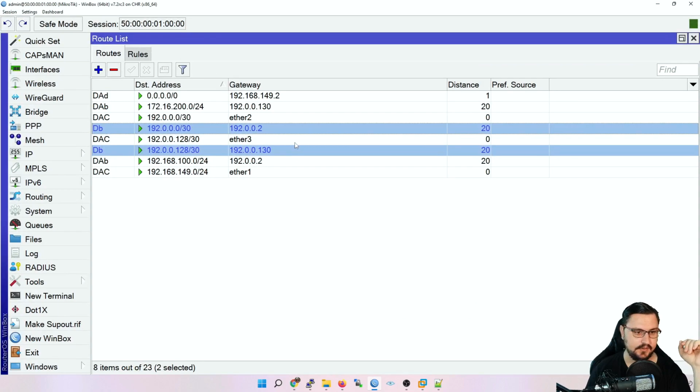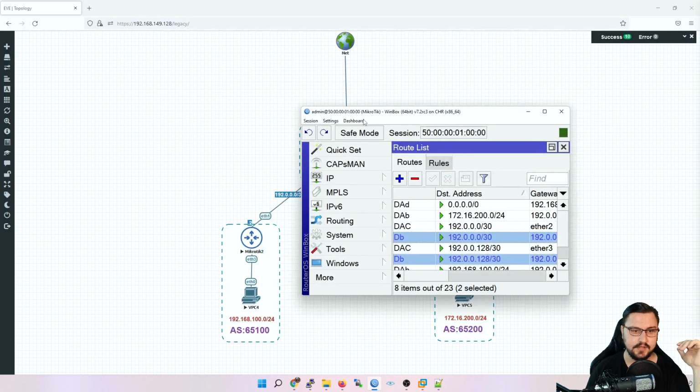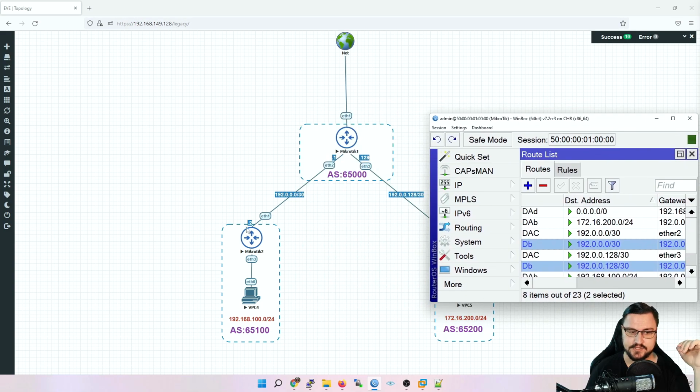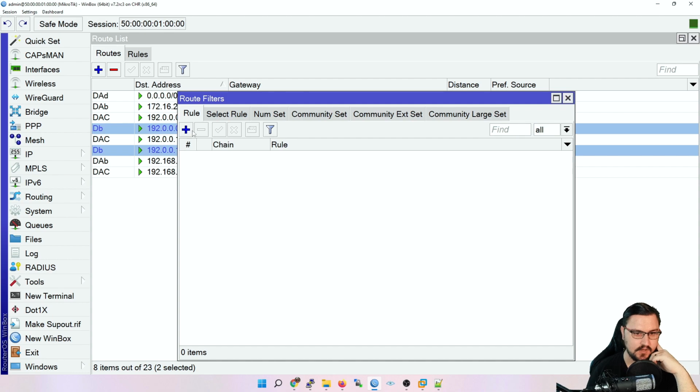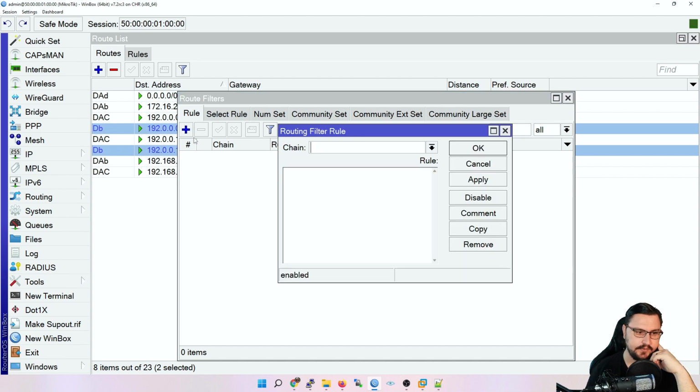Now, what we're going to do is we're going to set up some input filters so that we can just learn. I just want to learn these LAN subnets specifically. So what we're going to do is go into our routing filters, and then in the rule, I can click on the plus.